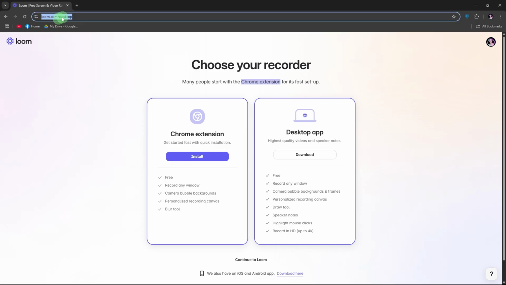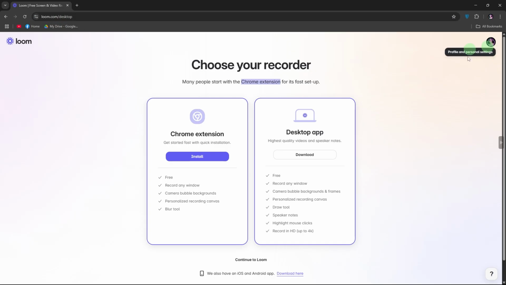First, go to Loom's website. Open your browser and visit the official Loom website. Create an account or log in. Make sure you have an account for easy access. Sign up using your Google account, work email, or log in if you already have an account.